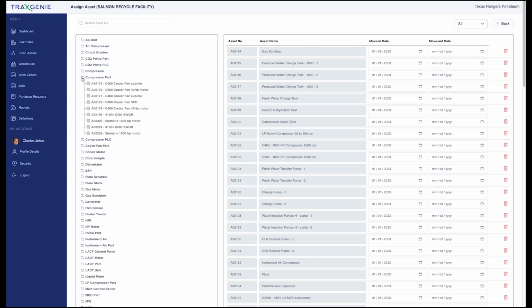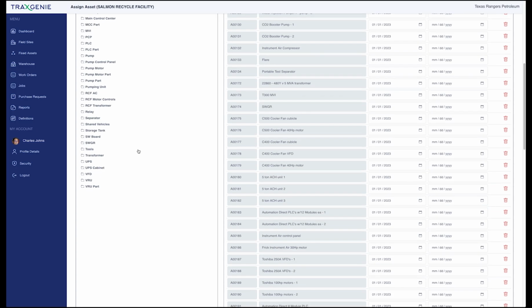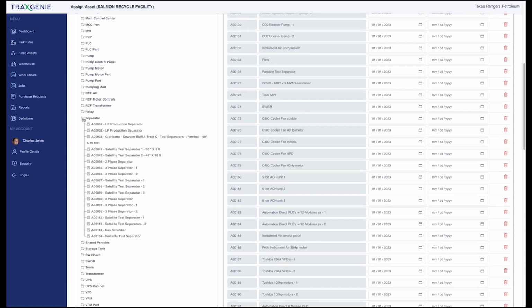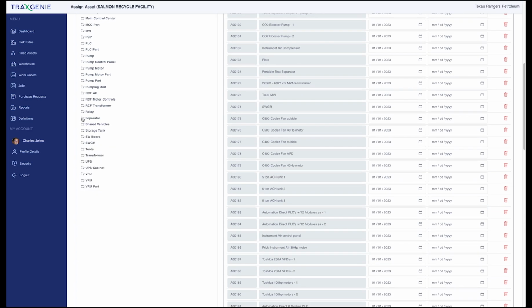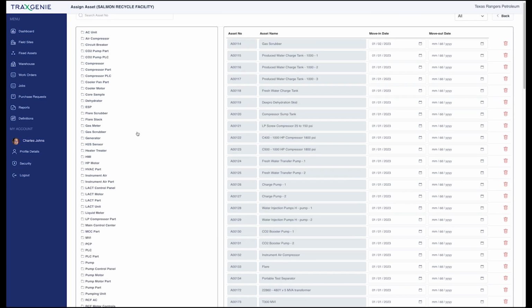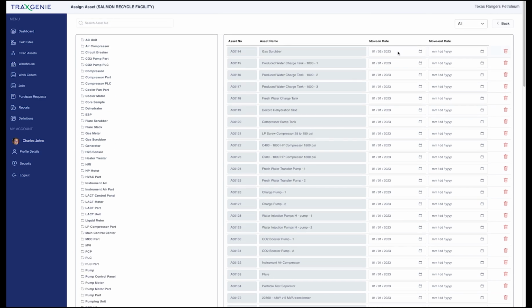Here on the left is an asset type list. Where you click on the list, you will notice that many of these assets are grayed out. That means they are already assigned to some kind of facility. You can filter this list to look at the details of the things that are unassigned to see what is available. If you move an asset from one facility to another, you can click and select the move out date, and then it becomes available on the tree on the left.